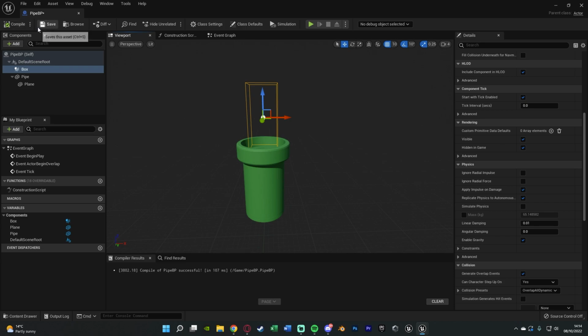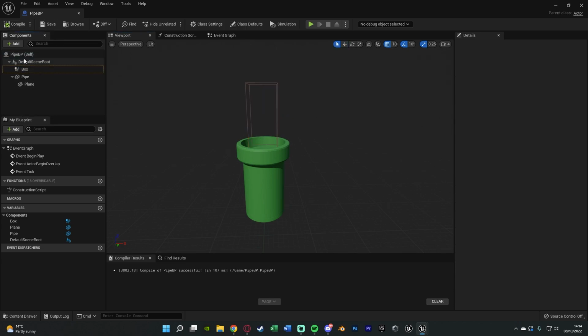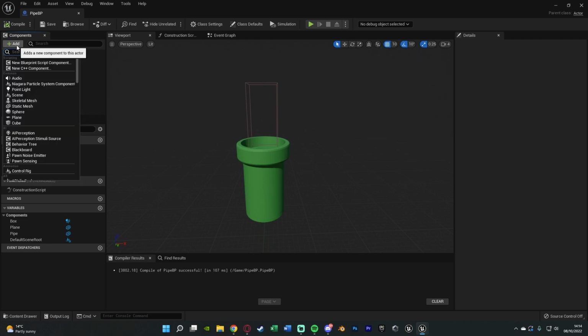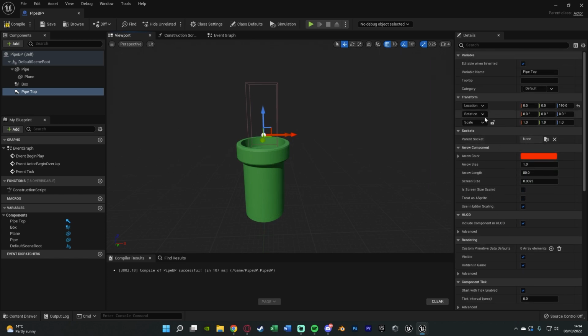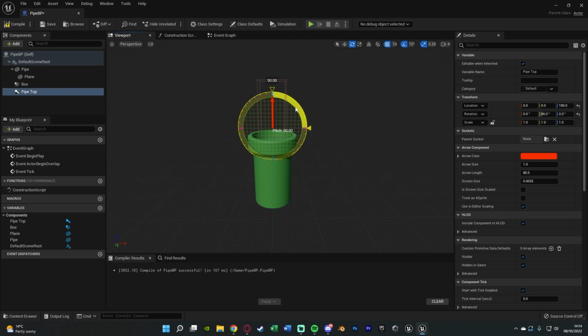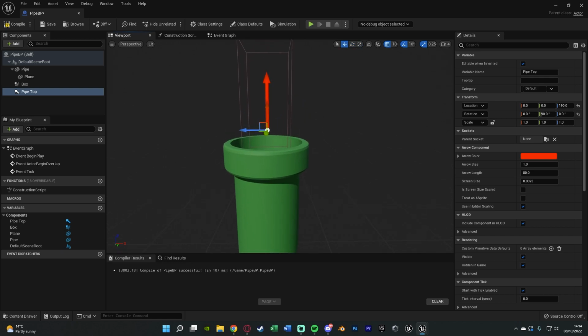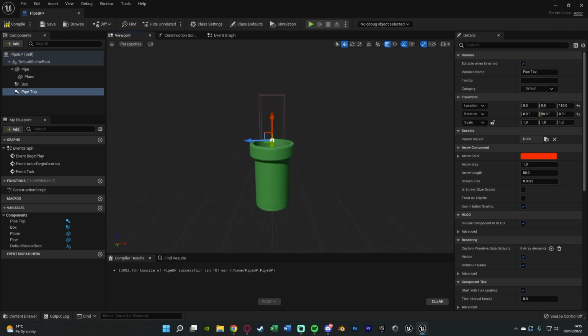And the final things we need to add are some references for the top and bottom of the pipe. So how I'm going to be doing this is using arrows. So I'll add component arrow like so, naming this pipe top, and I'll move that to be the top of the pipe like so. What I can do is this is actually hidden for some reason. What I'm going to do is just rotate it up so I can see it a bit easier, and then move this to where I want. So I think there is going to be pretty good for me.